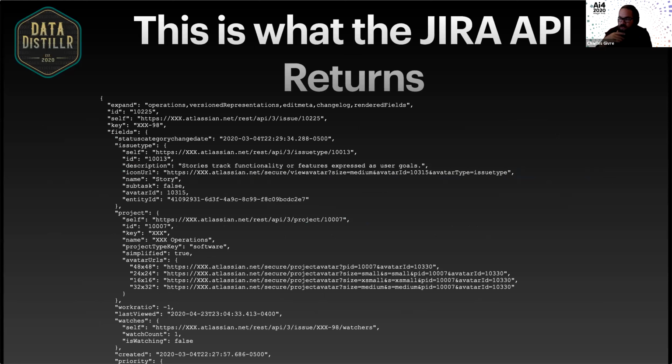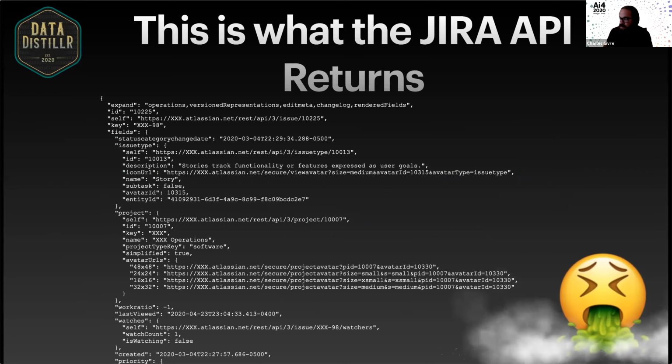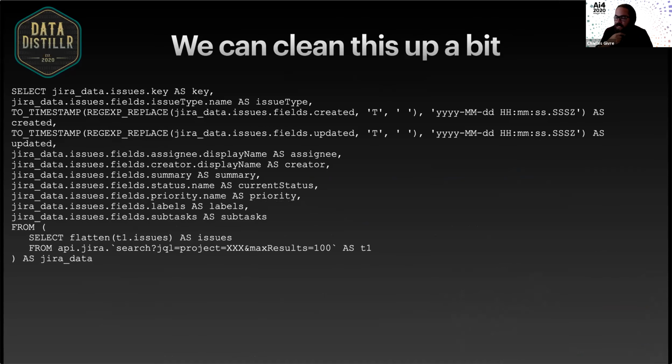And so this is what the Jira API returns. If you just do a simple query, you can see this is what you get. And it's pretty ugly. Yeah, that was my reaction. Now, by executing this query, we can clean it up considerably.